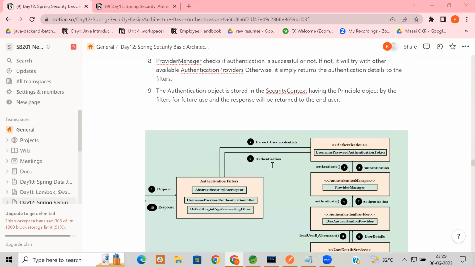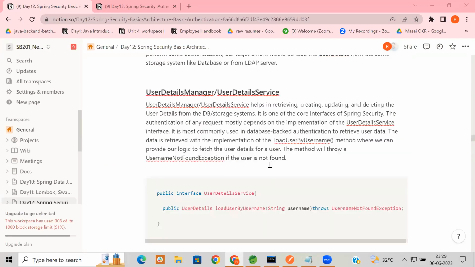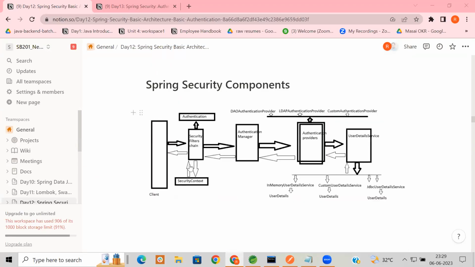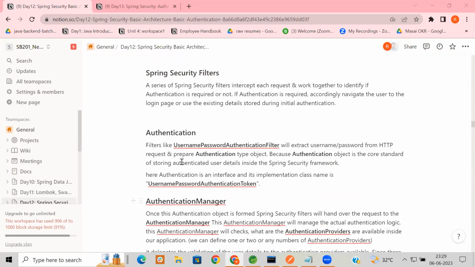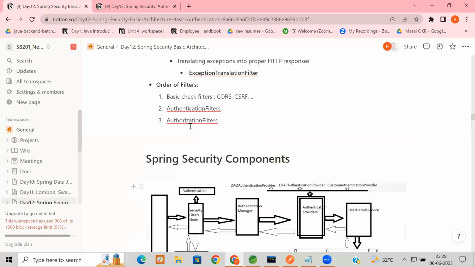Still, some people are not able to understand or are confused between authentication provider and authentication manager. Please read everything, as I have explained it in a much more detailed way in these notes. Check this out and then go through this diagram, watch that video. This notes is already shared with you. This Notion link is already shared with you, in your LMS itself. So please refer to that one.